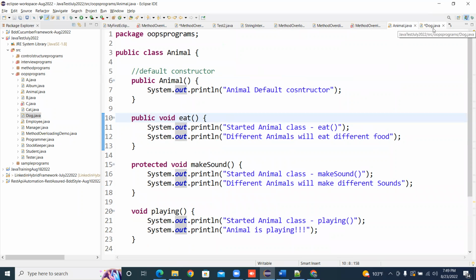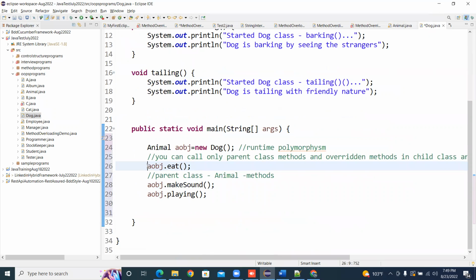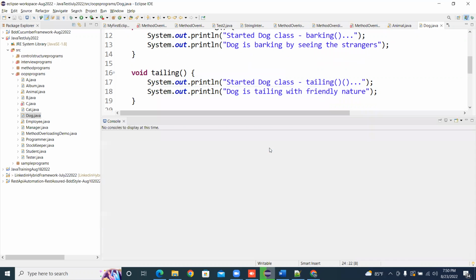Which class method will be called now? Here you are calling right here. The dog class method will be called. Always the overridden method, where you are overriding. See the right side, which class you are creating the object for, that class method only will be called, not the parent class method. So the dog class eat method only will be called, not any other method.